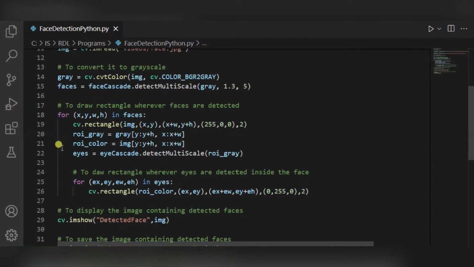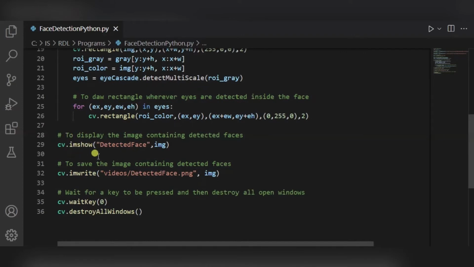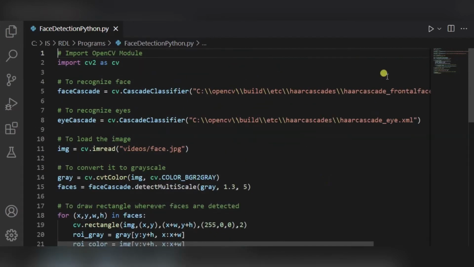Now to draw the rectangle wherever faces are detected, we are using this rectangle function. And in the same way, wherever the eyes are detected, we will also draw a rectangle there. At last, to show the image containing the detected face, we are using the imshow function, and to save the image containing the detected face, we are using the imwrite function. Over here as well, edit the path according to your desktop or whatever you are using. And at last, we'll wait for a key to be pressed, and only after any key is pressed will we destroy all the open windows. So now let's run this.